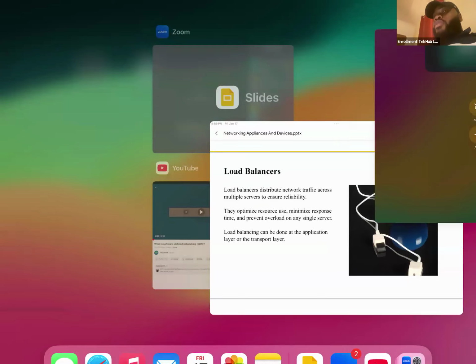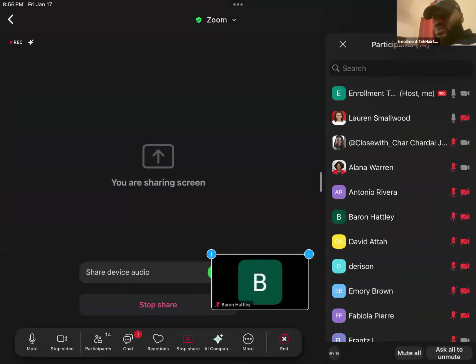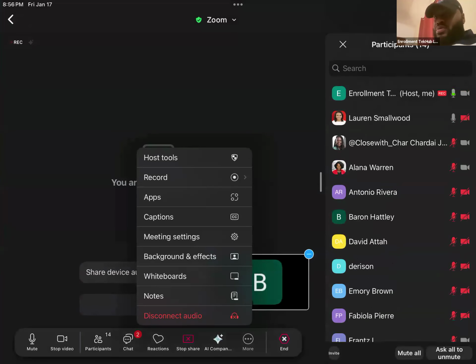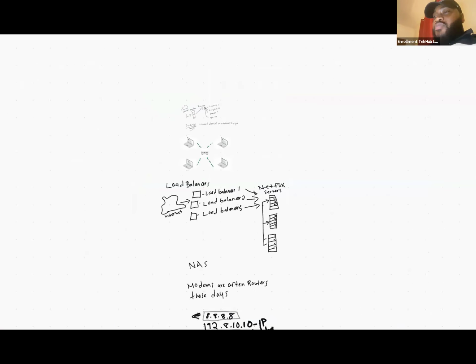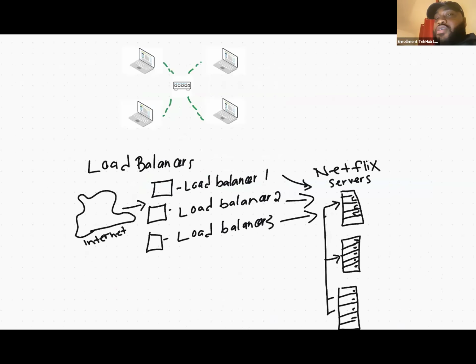So if we go to our whiteboard, all right, we're on a whiteboard now. And we're looking at load balancers. So, internet. I'm trying to watch this Mike Tyson, Jake Paul fight on Netflix. We're all coming from the internet and we're all coming to these load balancers, because they have it set up this way.